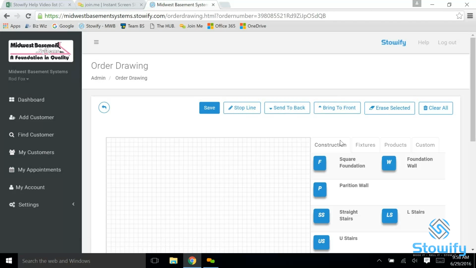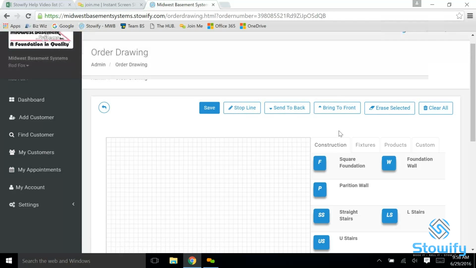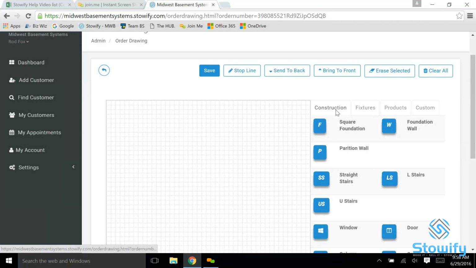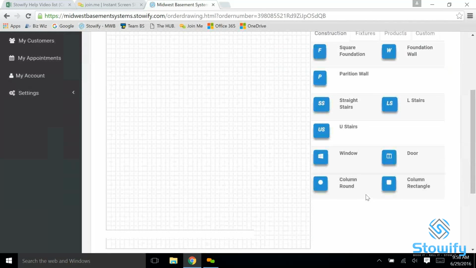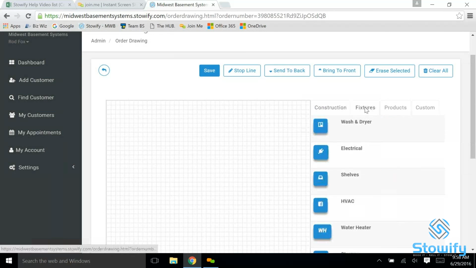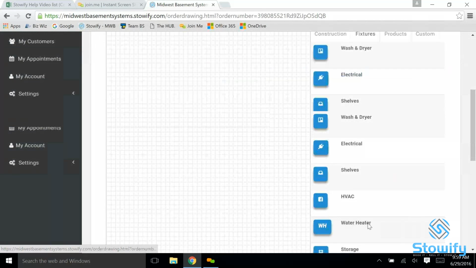There's four other tabs to start working with the drawing. The construction, which includes adding a foundation walls, freehand drawing of a partition wall, adding stairs, different types of stairs, U-shaped stairs, windows, doors, columns, and column rectangles. The fixtures can add items that include washer and dryer, electrical, shelves, HVAC, water heater, and storage.